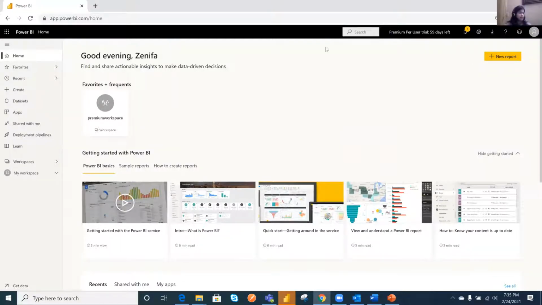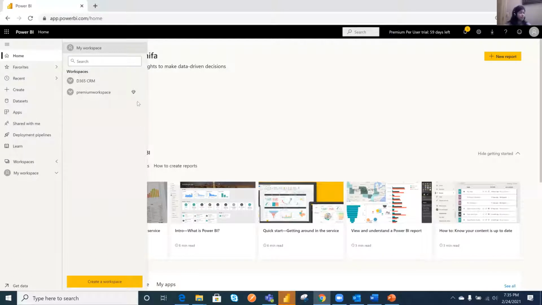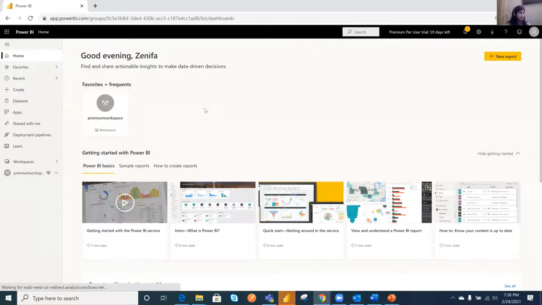Okay, so here I am logged in to my Power BI service, and in the left navigation pane, you can see workspaces. I'm going to click on this workspaces menu. So this will show me the list of workspaces that I have permission to access. And for this demo purpose, I'm going to use this premium workspace. Next to this premium workspace, you can see there's a diamond icon which confirms that it is a premium capacity. So I'm going to click on premium workspace.